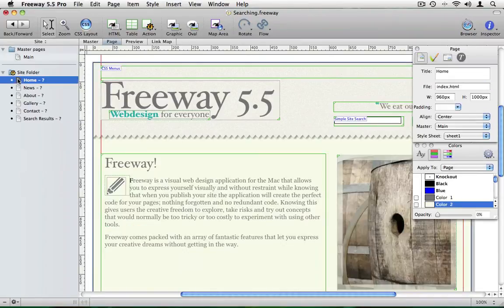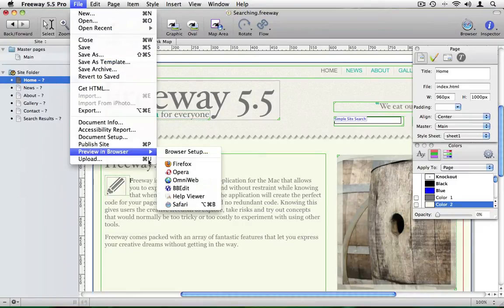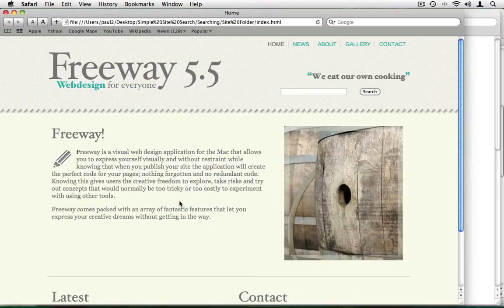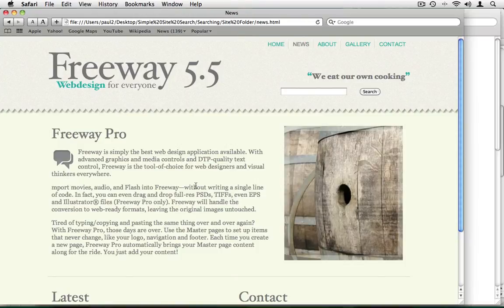Return to your first page and preview the site in the browser. Type a search term into the field you created earlier and click the search button. The results page will display the search, and when you click on a link, the relevant page will be shown.